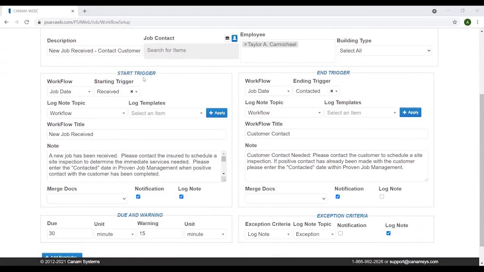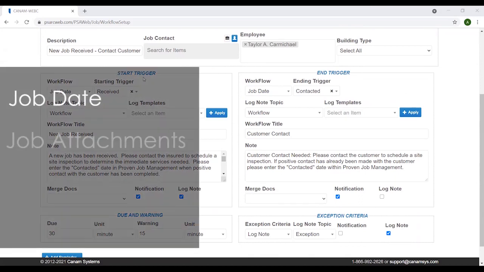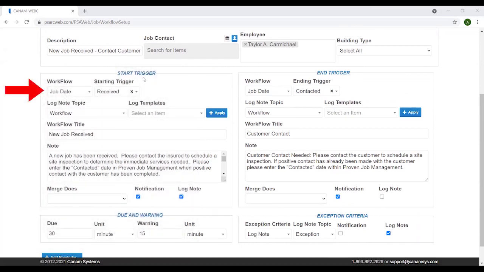Triggers can be generated based upon 4 different criteria options: job date, job attachments, job info, and job note. Job date is a widely popular choice amongst our clients, but you also have the ability to generate workflows based upon certain images or documents being uploaded into the job, certain data being entered on the job info tab, and certain log topics being utilized. In this example, we have defined our starting trigger to be job date driven, and then we have selected the received date from the drop-down options.